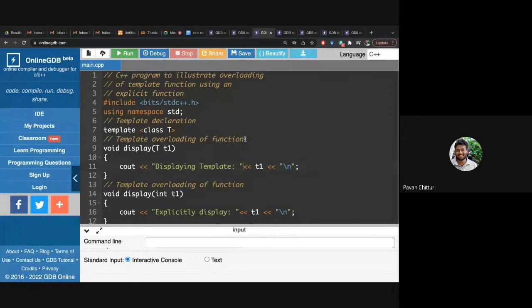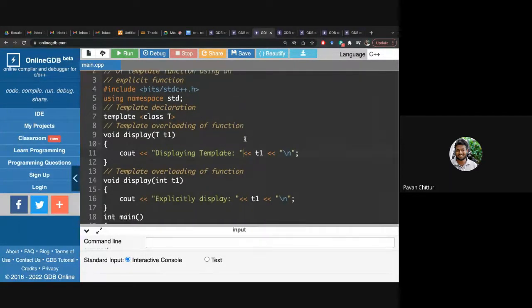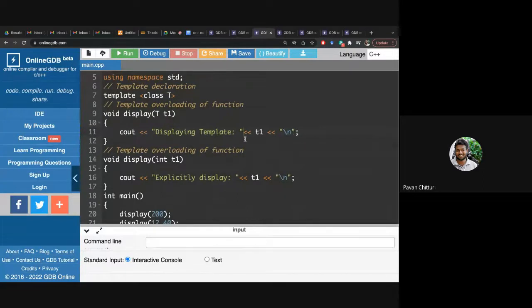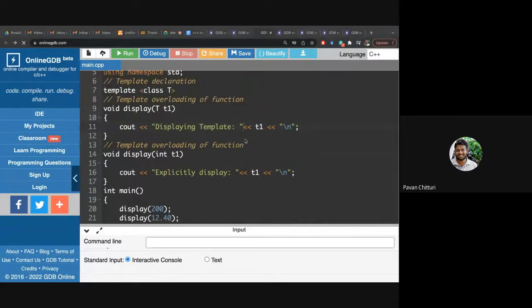Now we'll see how to overload the same function name. We have seen function overloading, and now we'll see how to overload a template function. A template function is nothing but a function which accepts any kind of data type. For that, we are using a keyword called template. Now I wanted to overload these template functions as well.